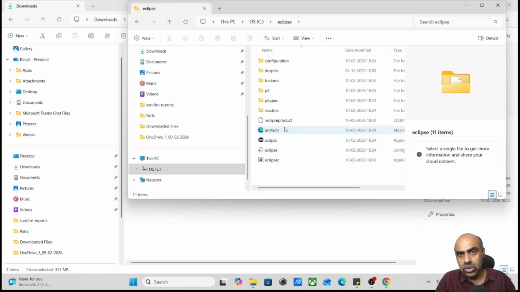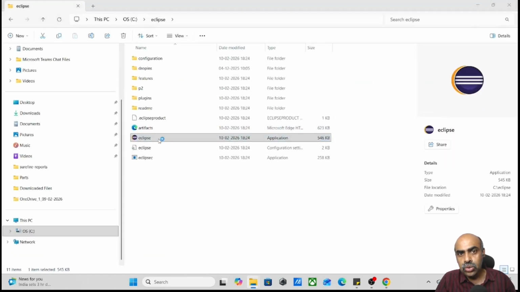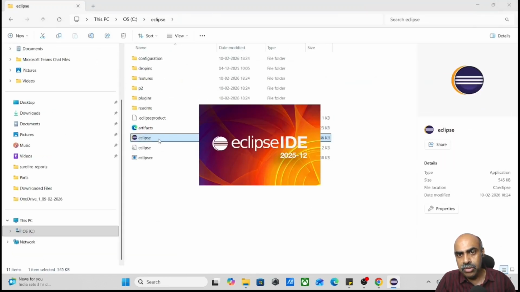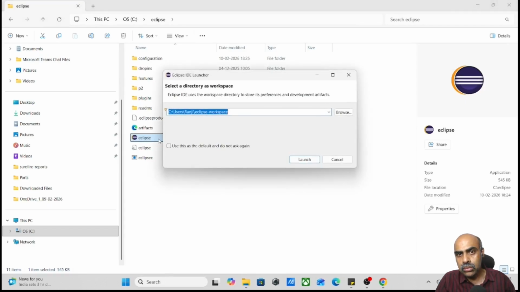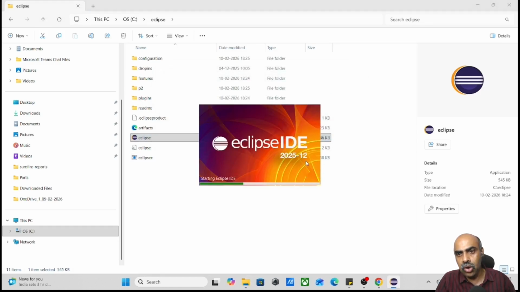I'm double clicking on that. You see the entire Eclipse package is available now. Now you choose the option Eclipse from here, and now you see it is asking for the workspace location. This is where exactly all your projects are saved. Whichever path you want, you can choose it. Right now I'm just leaving it as is, and I'm clicking on launch.